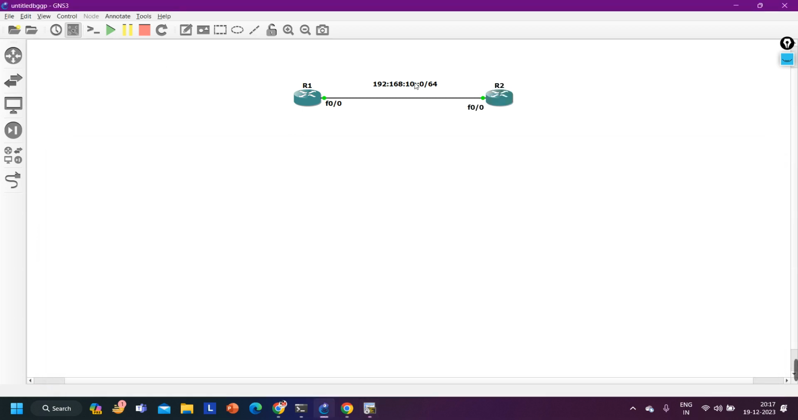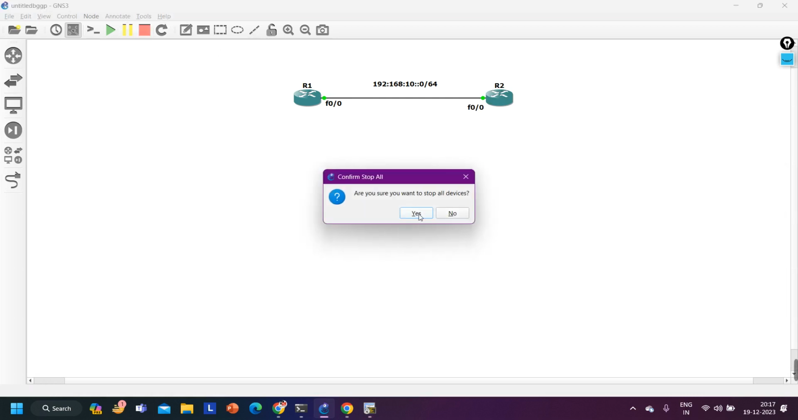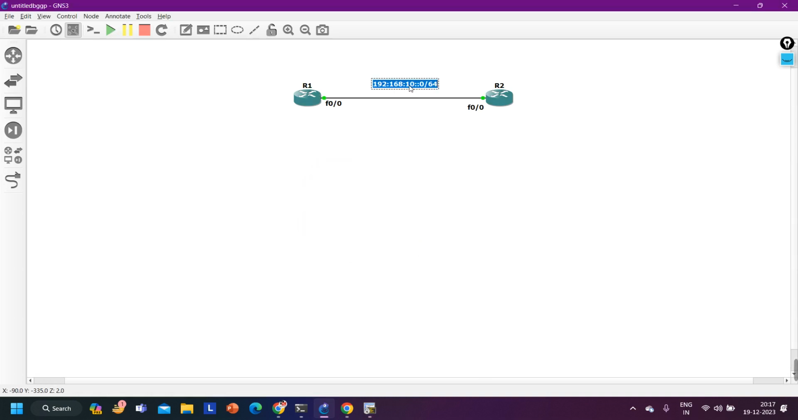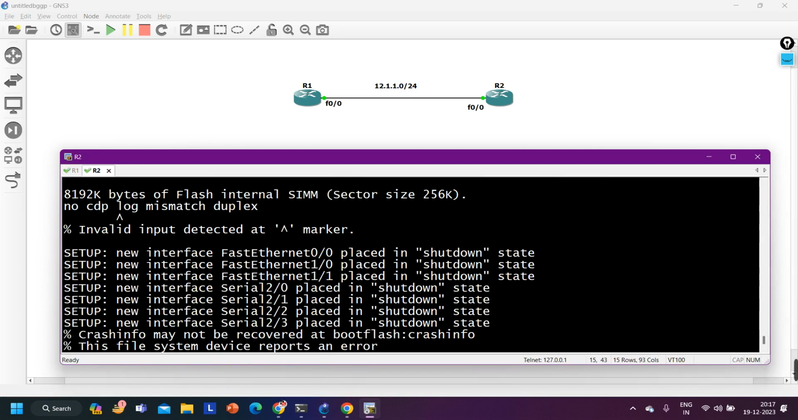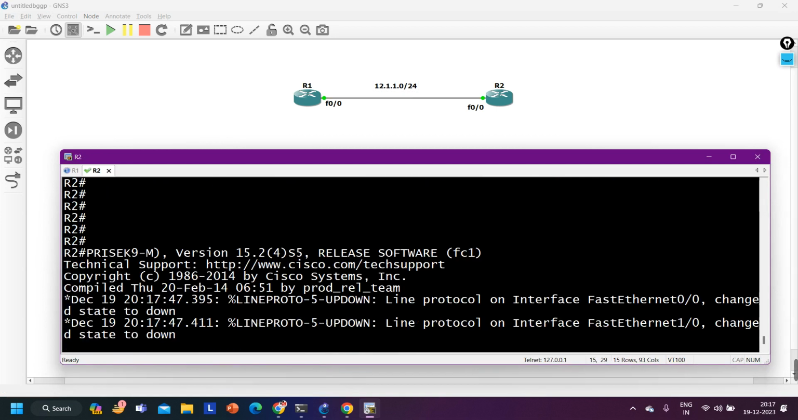Okay, so let me do one thing again. Let me configure the IPv4 address, turn off the device, turn on the device, and again here I am going to use the 12.1.1.0/24 network. Now, BGP states.